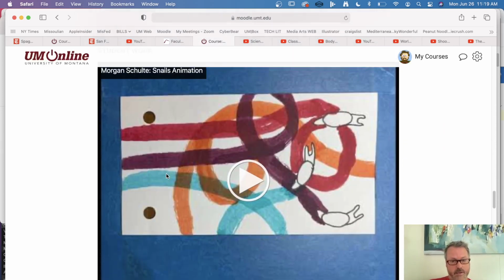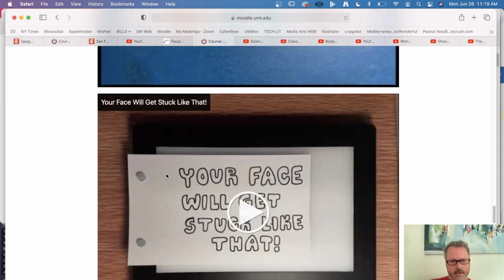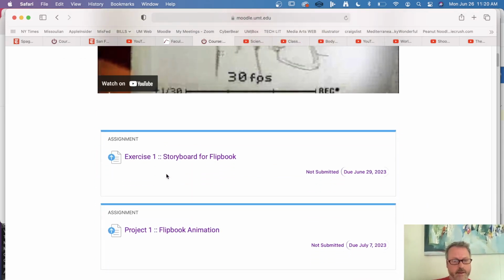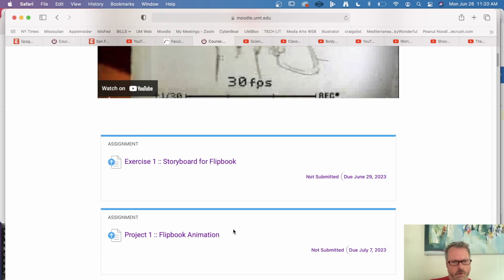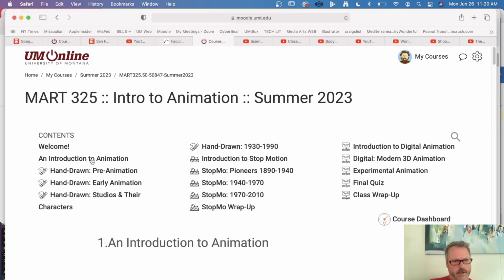And the cool thing is that these two are the results of those storyboards that we looked at up above there, and then we have some others. And then the assignments themselves are located at the bottom of this long scrolling section. And this is the only place that you're really going to find them. The exercise one for the flip book, and then the project one for the flip book animation. So those are at the bottom of this first session of an introduction to it. You're not going to find them on any of these.